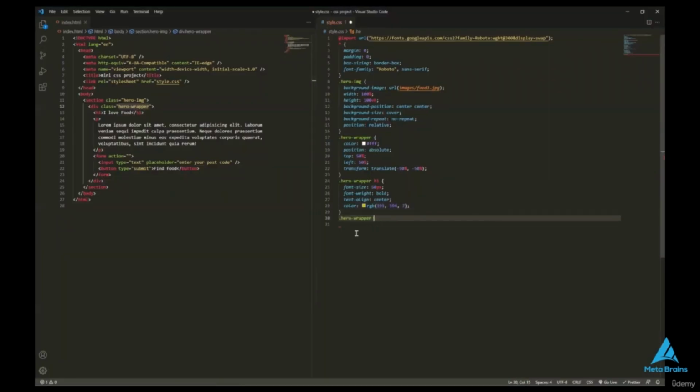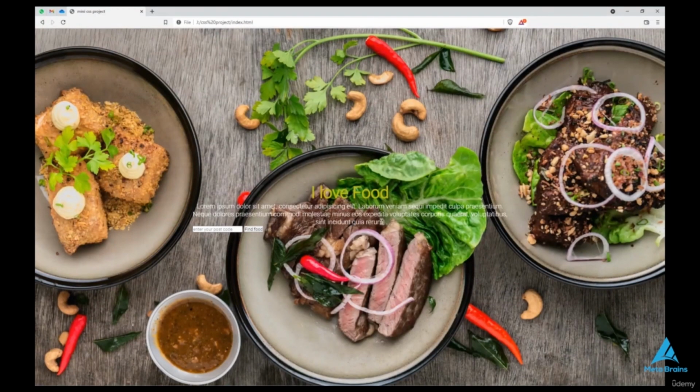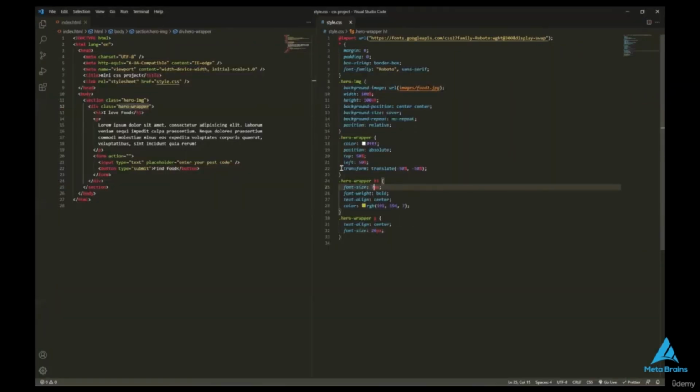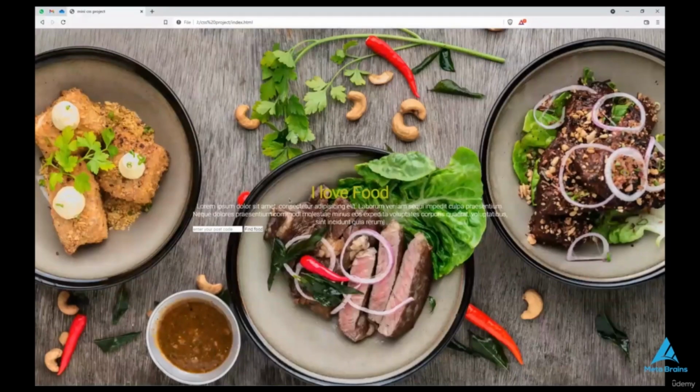So first I'll need to select this class and write P. Then I change the text align to center and font size to 20 pixels. I save it and you can see that it looks good now. Okay, I'll increase the font size a little bit and here you go.